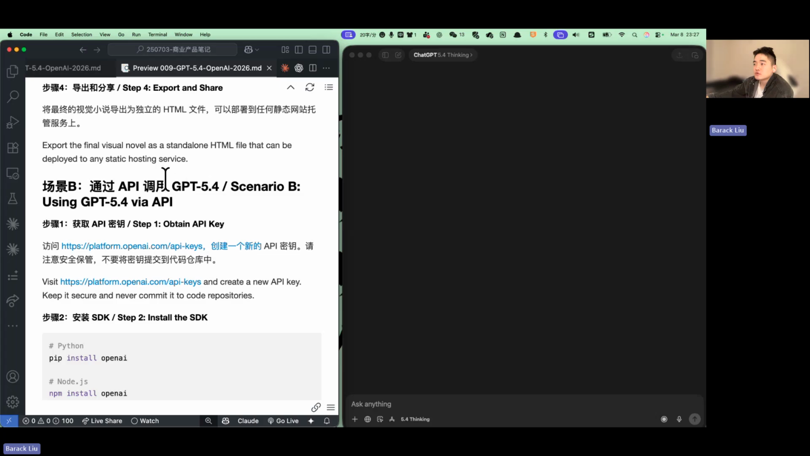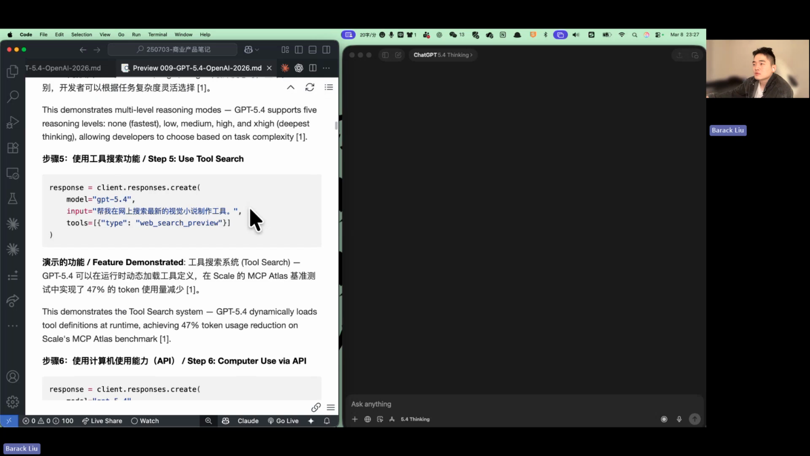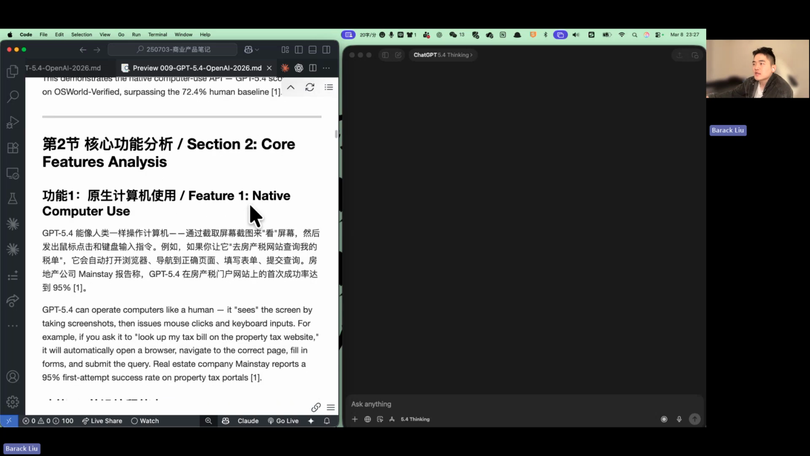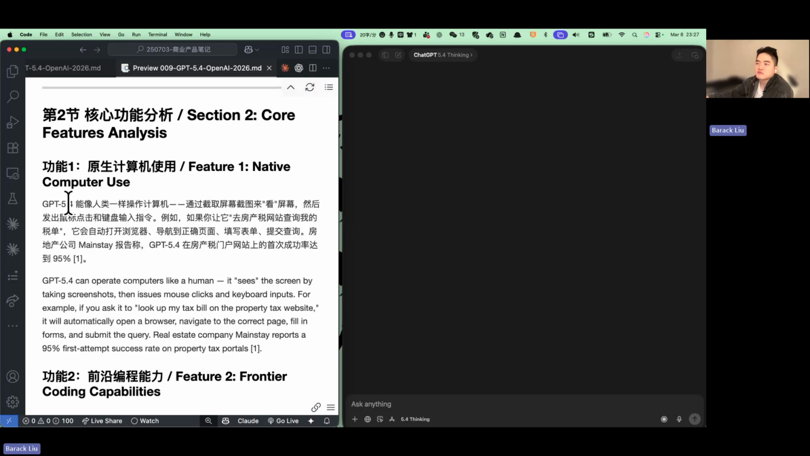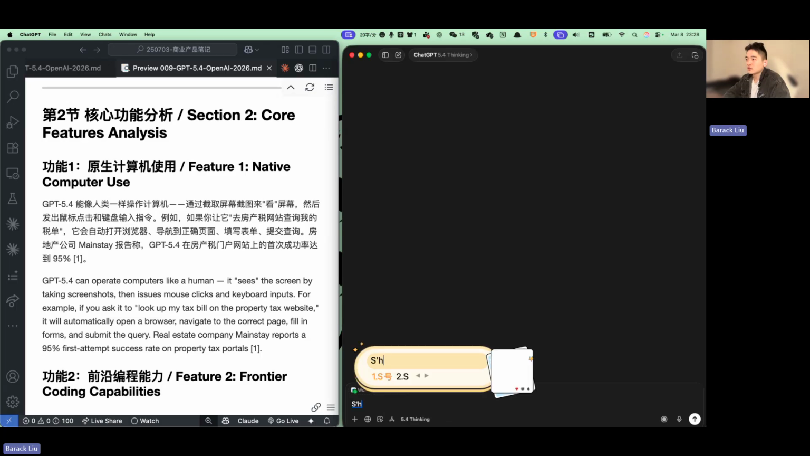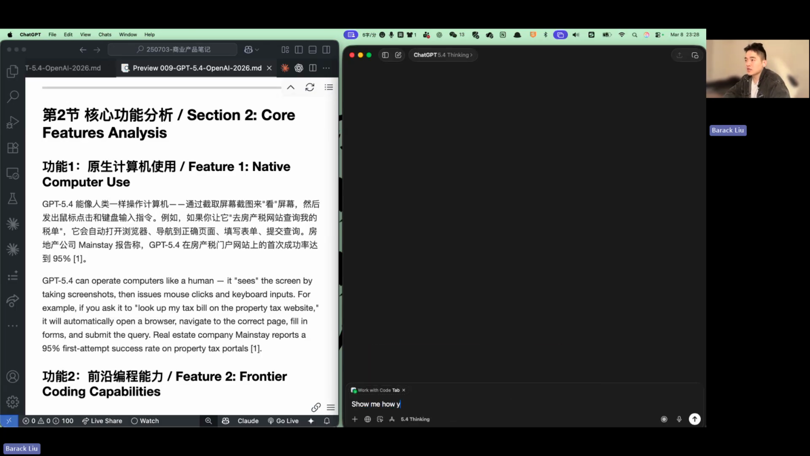Okay, and then this is to use the API. Core features: the first one is native computer use, which means that GPT 5.4 can operate my computer and watch the screen through screenshots. I haven't tried it before. Let me try. Show me how you can operate my computer.